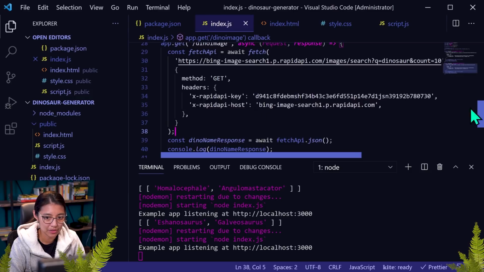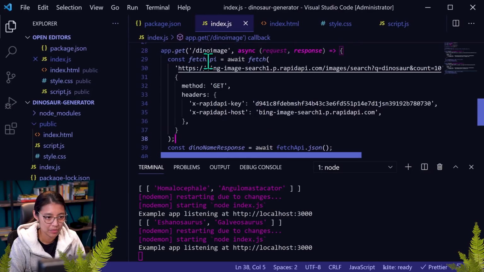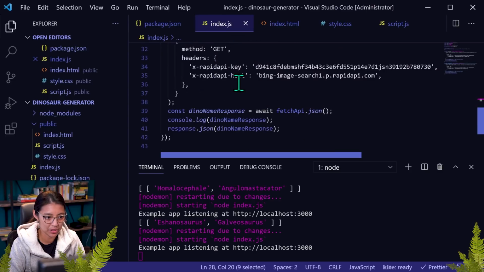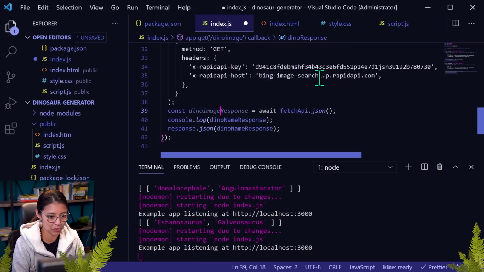Okay, awesome. So let's make sure we have everything named here correctly. Dino image is the name of the route, which is good. And then Dino name response, let's just call that Dino image response, and replace that there.